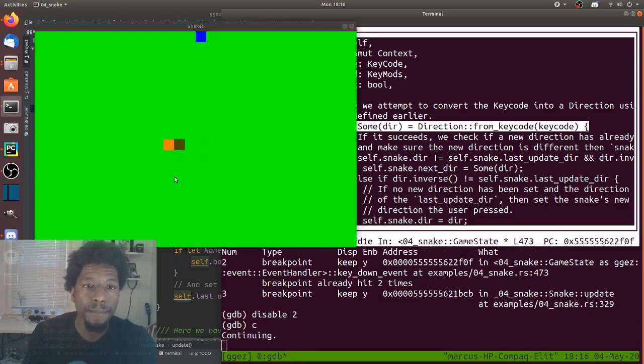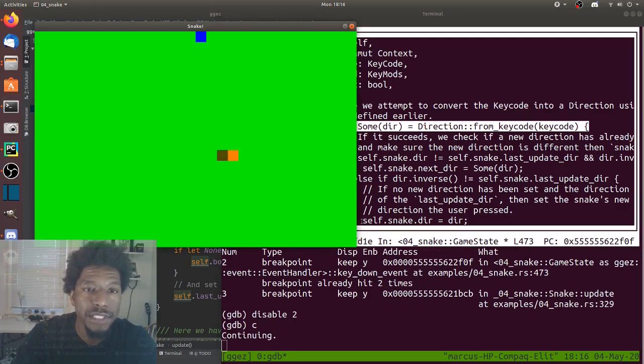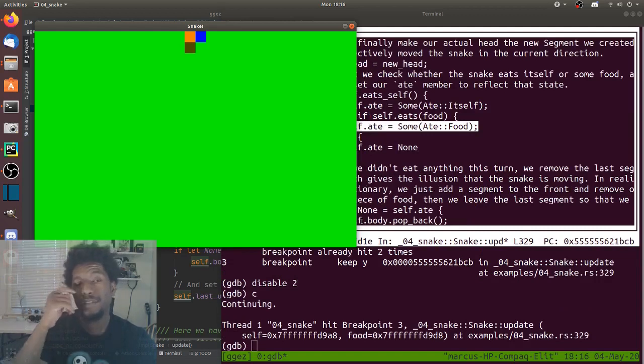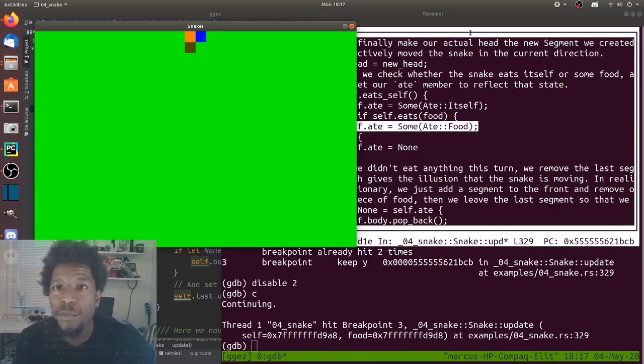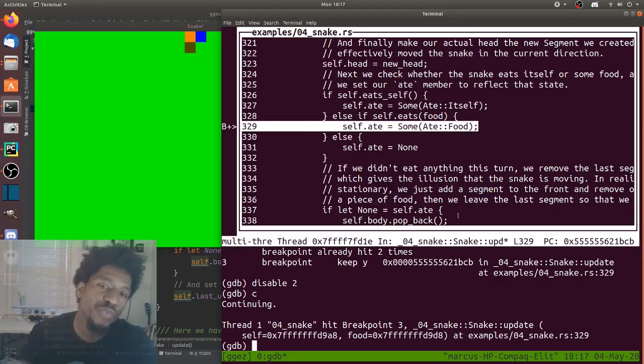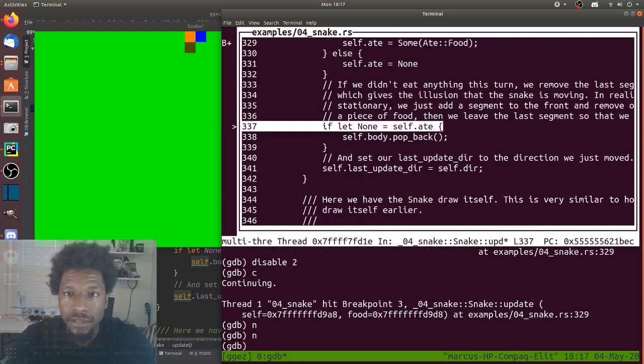Continue the game. We can move around now, as you can see, and let's eat something. So I hit right at the right moment so I can eat the food, and now we are here, line 329. So we're here at eat food, and we can see next, and we have this block of code which I found interesting and I think it's worth reading. So let me make this a little bit bigger.